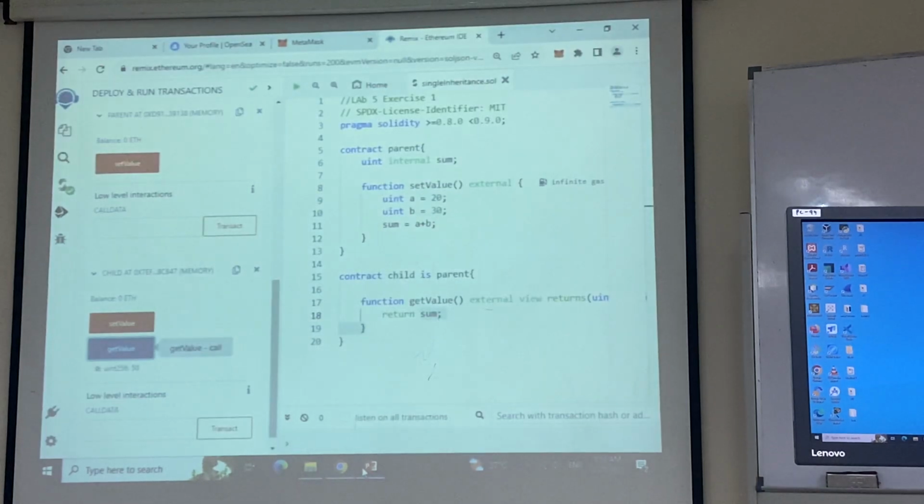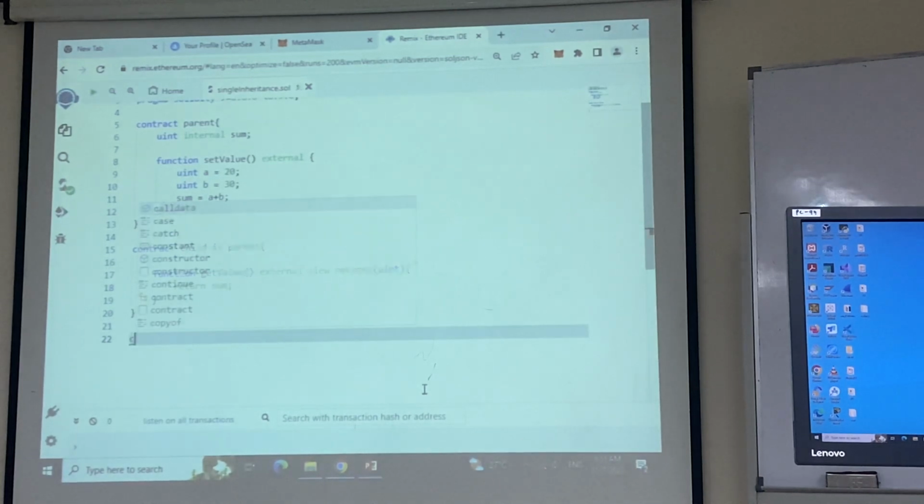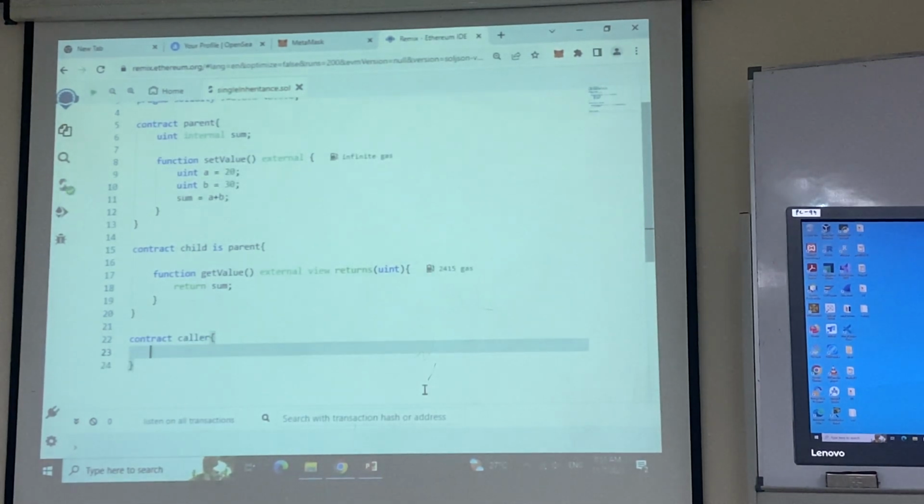So from here, how do we go? We put everything in one file. Now I will have another contract called caller. This caller does not inherit from the parent or child, but it is a caller. We define it as a calling contract.